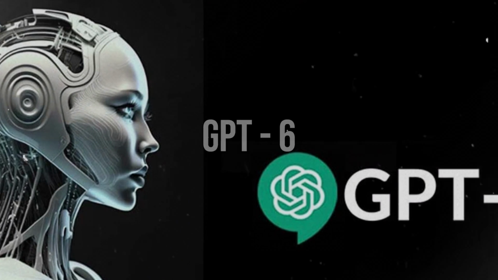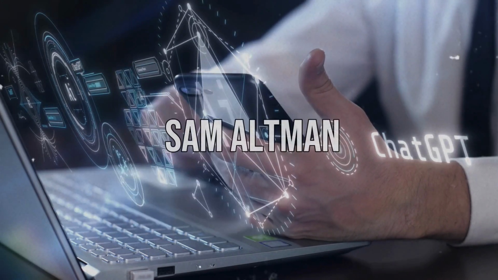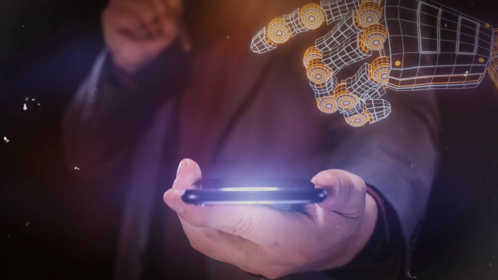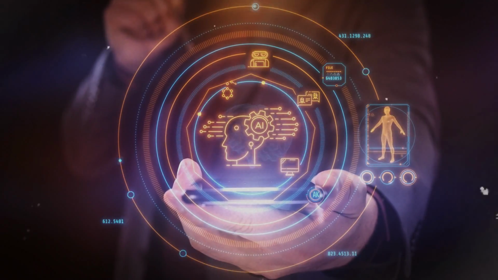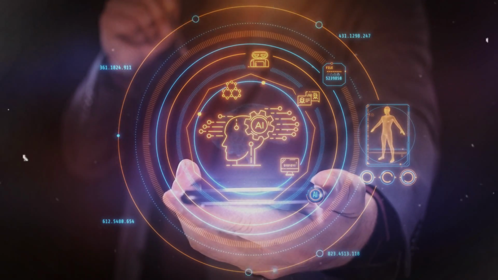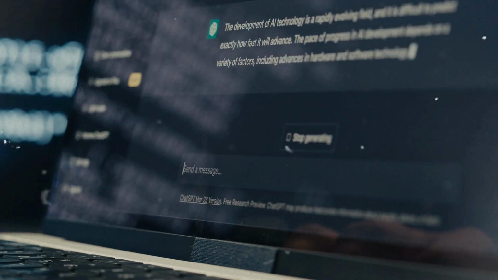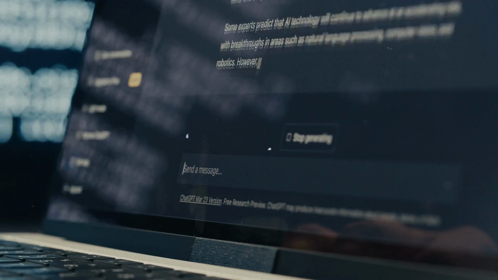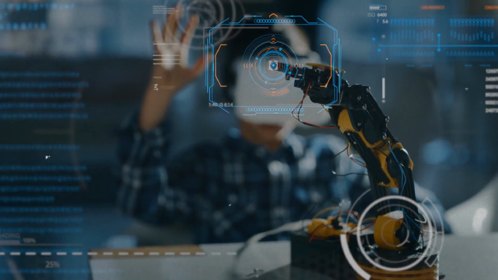Let's start. Have you heard about GPT-6? It's a tool created by the amazing team at OpenAI, led by the one and only Sam Altman. GPT-6 is not just any tool. It can understand human language and produce text that's incredibly close to how we speak. It's almost like magic. GPT-6 is the latest iteration of the Generative Pre-trained Transformer series, and let me tell you, it's not just an upgrade, it's a game changer.